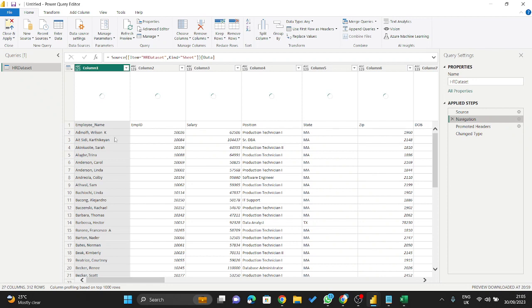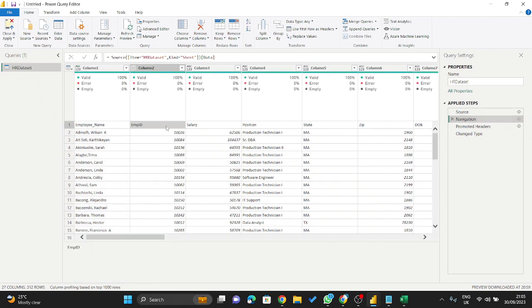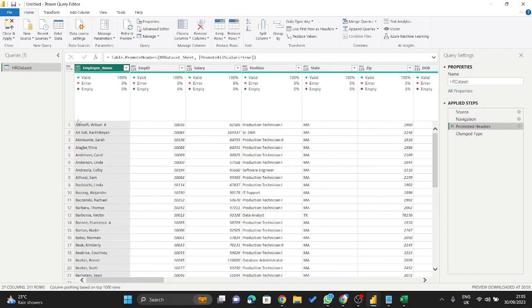If I go back to navigation, you see employee ID. Under applied steps, here we are on navigation. The next step is promoted headers. But now that we are on navigation, you can see that we have employee name, employee ID, salary, and all of that. The moment we move to the next step, promoted headers, notice what happens. All of those first row values move into headers. Now our data set starts from row number one. But not just that, if you notice by the side of each column name, you see ABC 1 to 3, ABC 1 to 3, ABC 1 to 3.